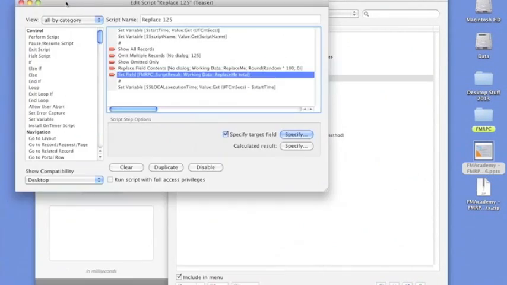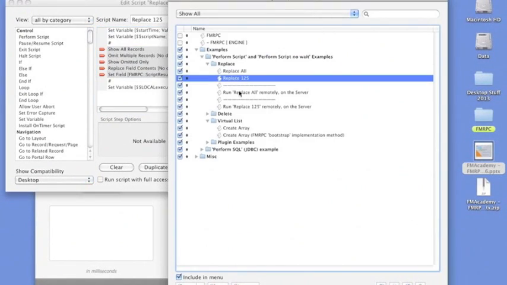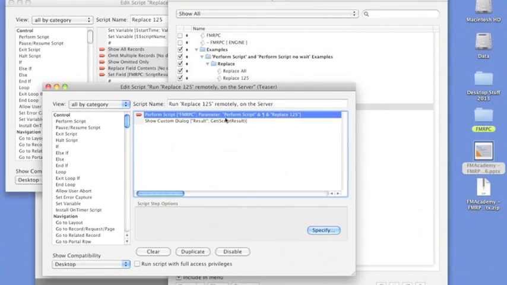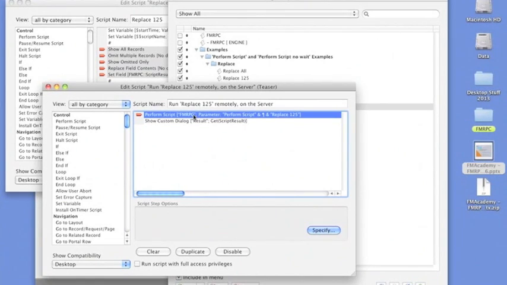So this is the actual script, the original one. I had to add this one step to the original script to make it perform well with FMRPC, and then here's FMRPC calling it. Of course, it's got exactly the same thing as before, a parameter to perform script and the script it wants to perform, and then it has this show custom dialog where it gets the script result. Basically, the result coming out of FMRPC is the result coming out of that field.